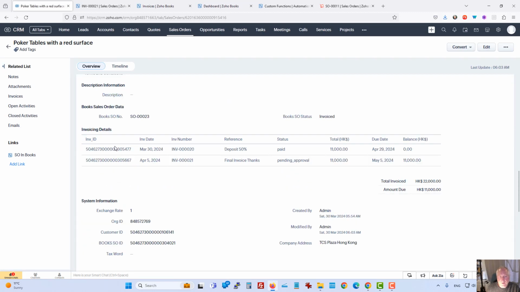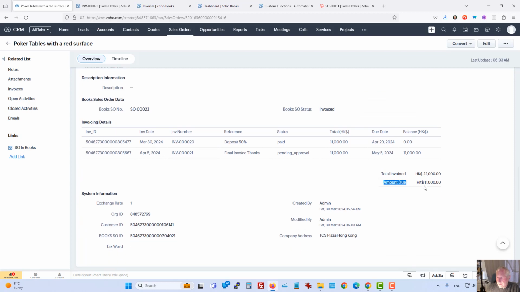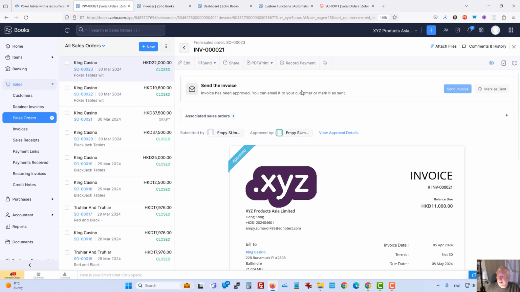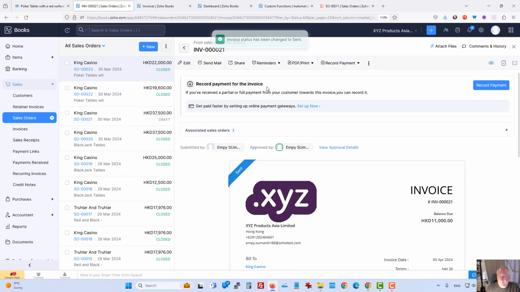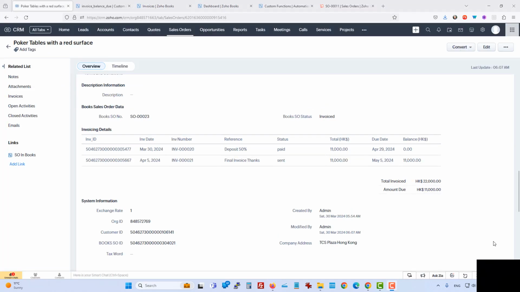Great. So now we've got the second invoice arriving. Status of final invoice, thanks. It's still pending approval. Total invoice for this project is $22,000. The amount not paid yet is $11,000. So we'll just approve this and we'll mark it as the invoice being sent out. Okay, so let's see where we are now. As you can see, we've now got the final invoice sent and still outstanding.